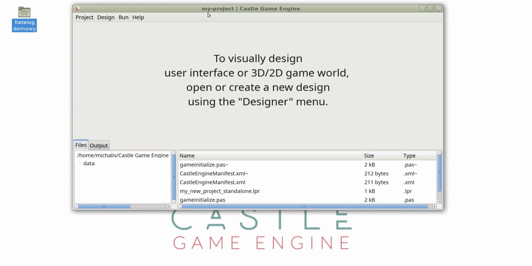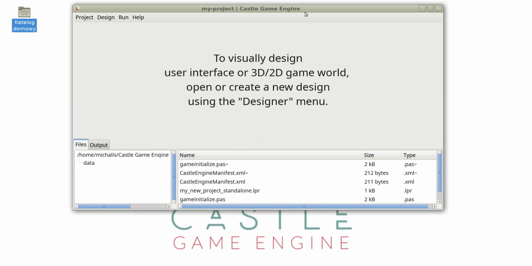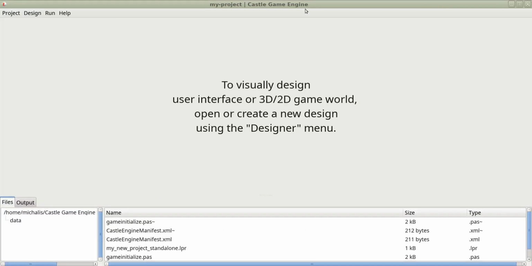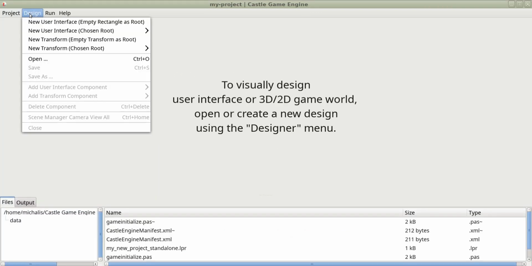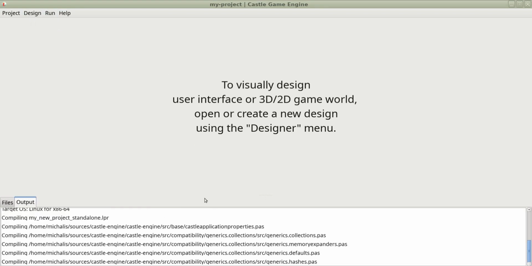Okay. So the bottom part is just a preview of the files in your project. In the future we will show you some nice thumbnails of the three-dimensional models you have created. Now you can already compile and run this project. Okay, so you go to run, compile and run, and it goes like this.